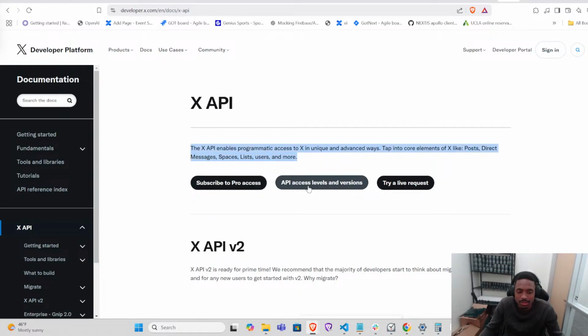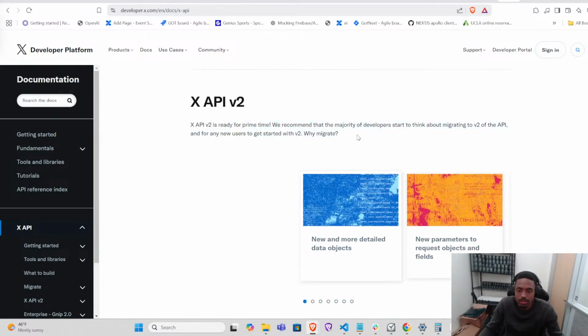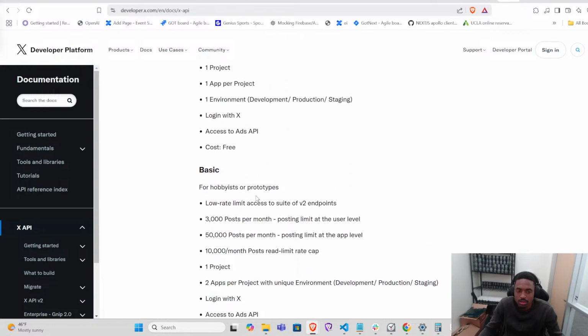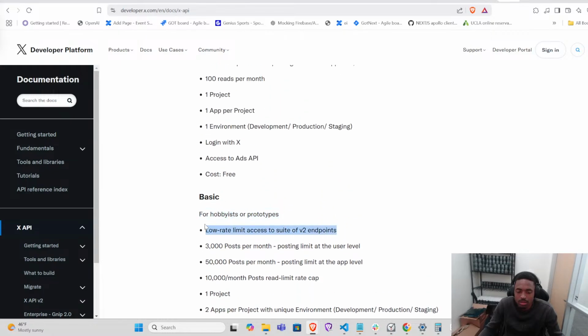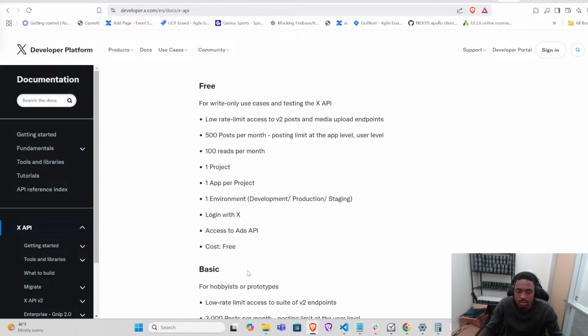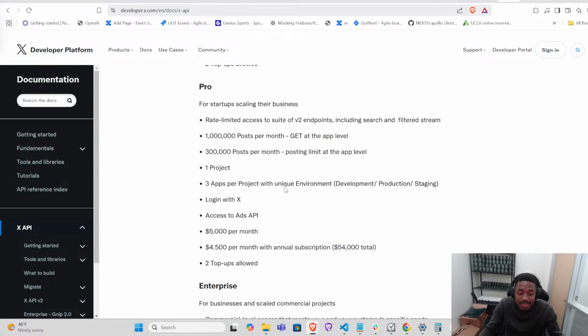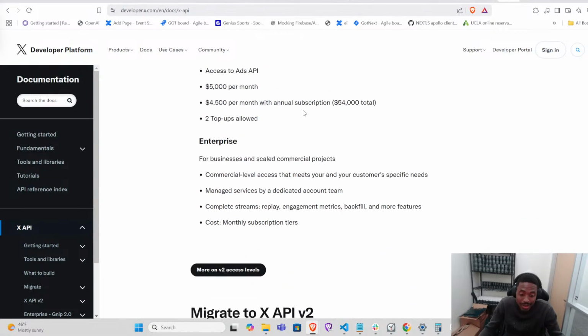Program unique and advanced ways. Blah, blah, blah. Right on these statements. So we can read 100 posts per month. What the? $175 a month?